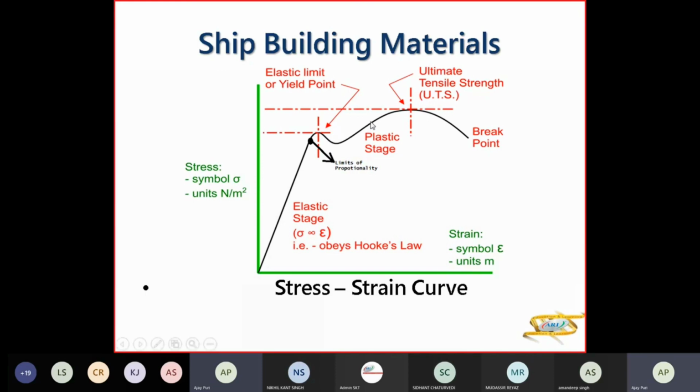There is another point in the stress strain graph, that is the UTS, the ultimate tensile strength. That is the maximum stress you are applying to that metal. You can't apply more than this strength, otherwise it will break. After that, even if you reduce the stress, the strain is increasing, and eventually it will fracture or break at the break point.